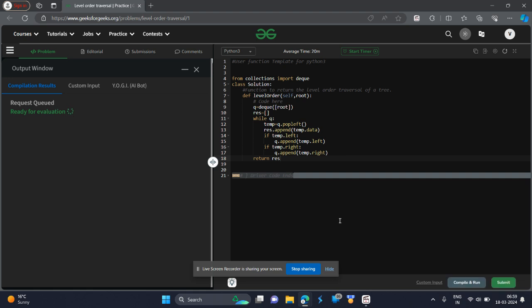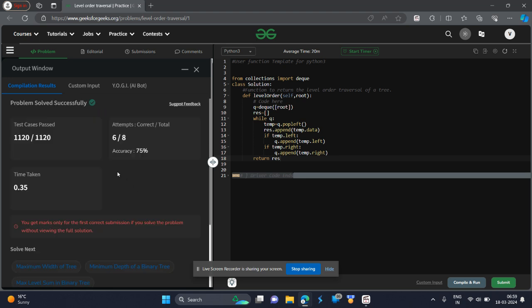Let me submit and check the efficacy of our solution. Yeah, as you can see, it did the job pretty effortlessly in very less time.